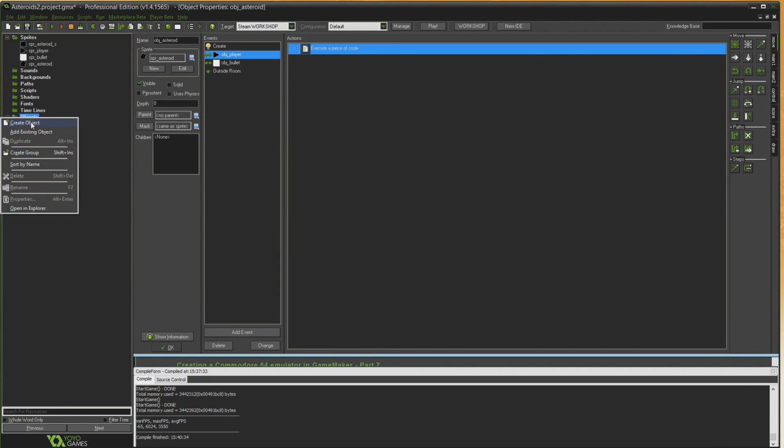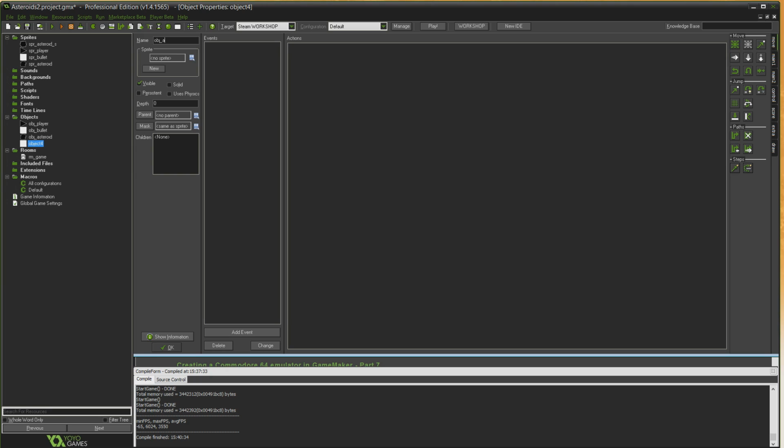In objects, right click, create object, obj_asteroid_s, the same way we named our sprite. Set the sprite accordingly to spr_asteroid_s. And then importantly, down here where it says parent, click the little drop down list icon and select obj_asteroid. Having done that, this object is now a child of obj_asteroid, and obj_asteroid is now a parent to obj_asteroid_s.